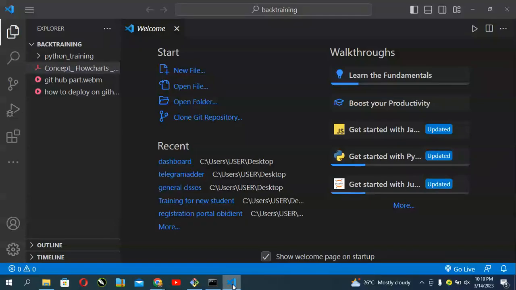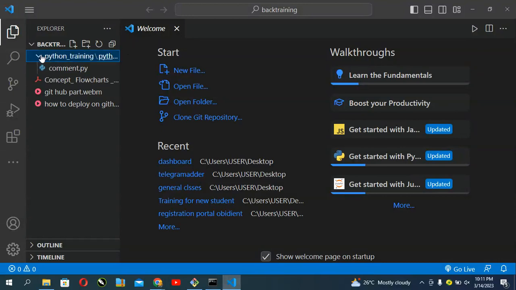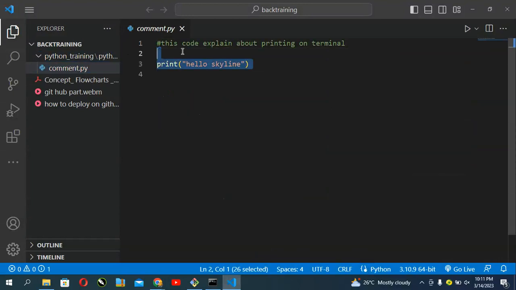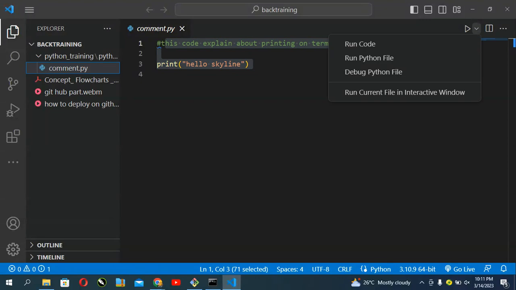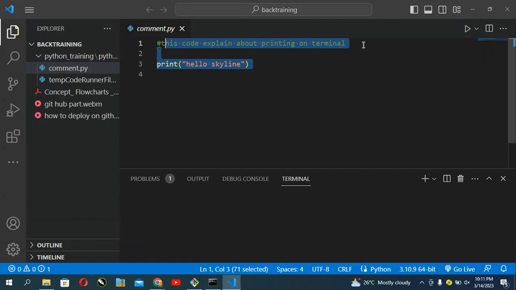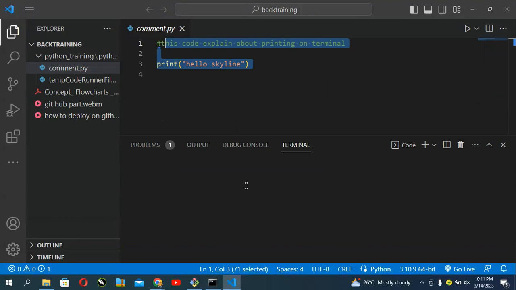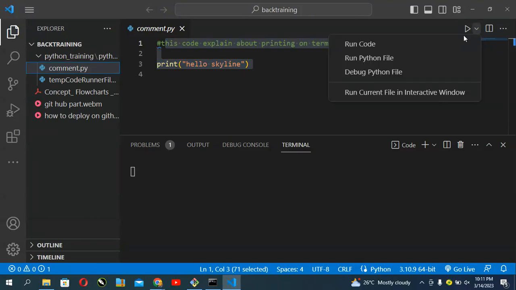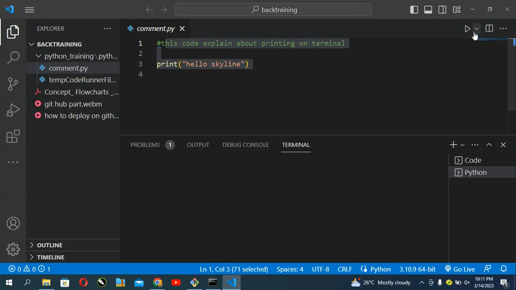Let's also go and run this code from our Visual Studio. What you need to do, you come here, look at this place, then click on run code. You can click on run code or file. So Python has its own inbuilt terminal already. Let's run it again.